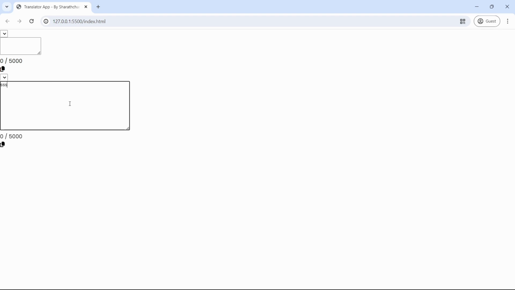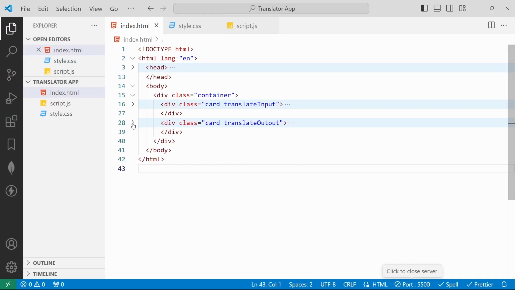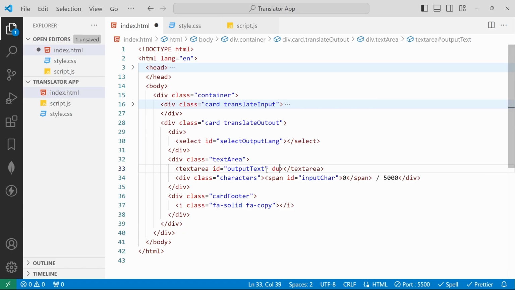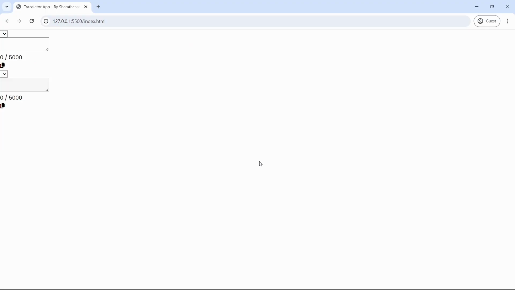This output text area should be disabled. So for that, I will add this text area with the attribute disabled. I will save. If I go here, now we can see the second text area is disabled without refresh. That is how the live server works. It will automatically detect our changes and refresh the browser.